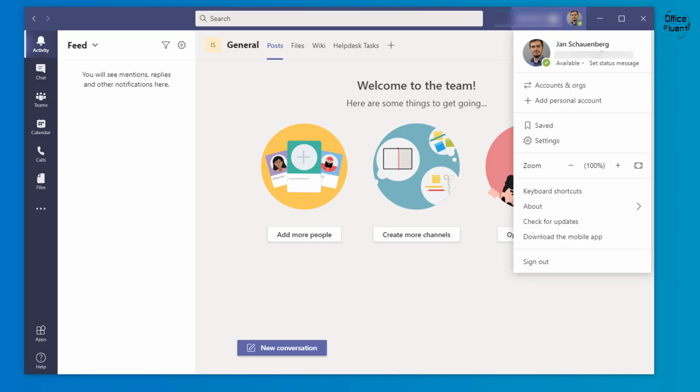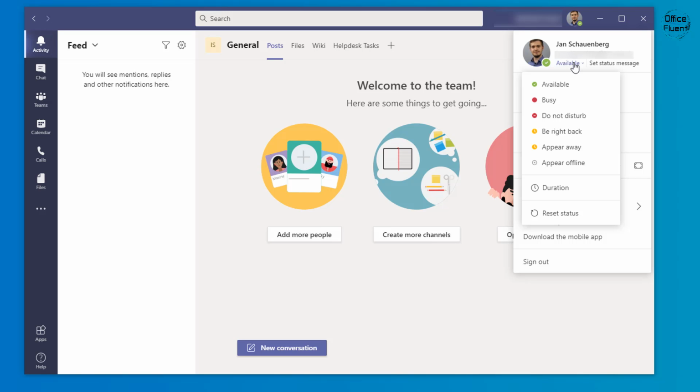If you click on your name or your company up here, the first thing you see is available. And you can change your availability to busy, do not disturb, be right back, appear away, appear offline, duration and reset status. I can tell you that your co-workers will thank you if you change your status based on where you are. If you do not want to be disturbed, do not be available. If you are available, don't be on do not disturb.